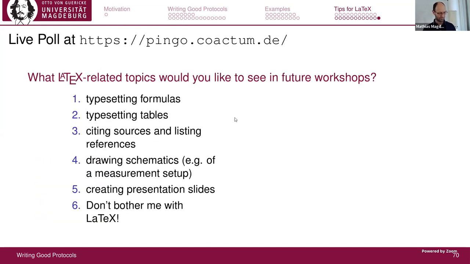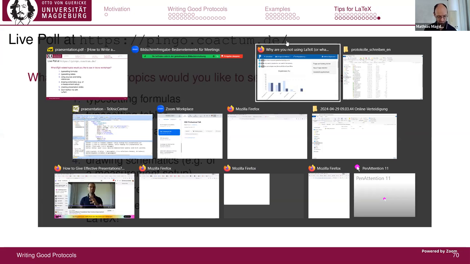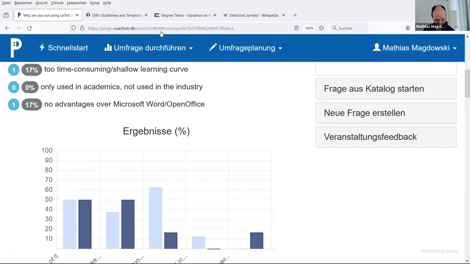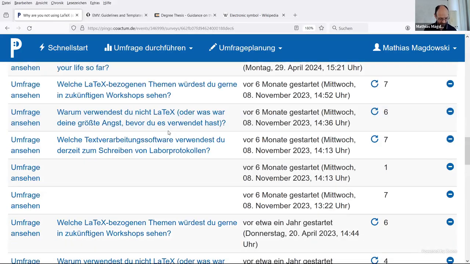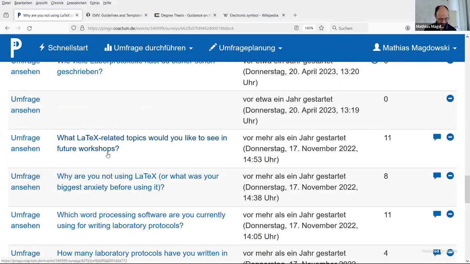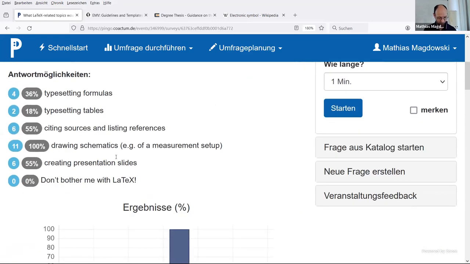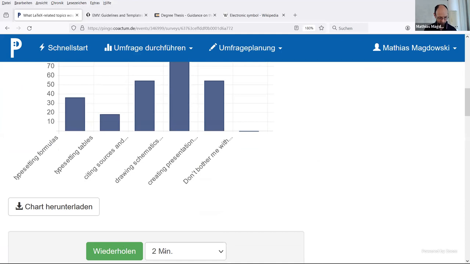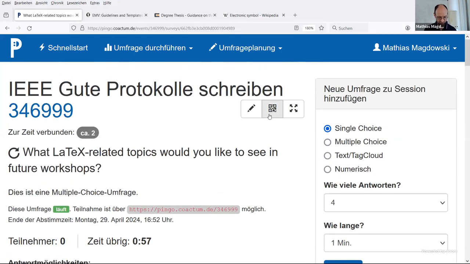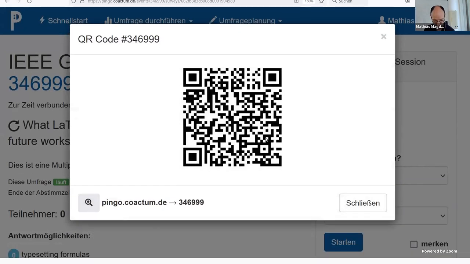And so this would be interesting, and this would be the last poll for today. And then we can shortly wrap up. We are a little bit over time, but I think it's still somehow okay. What LaTeX related topics would you like to see in future editions of such workshops? And there's the QR code.